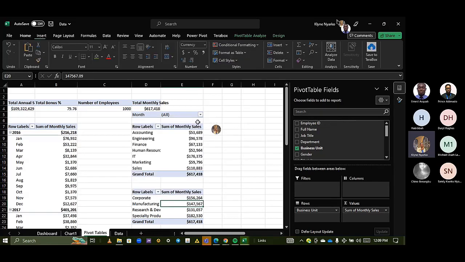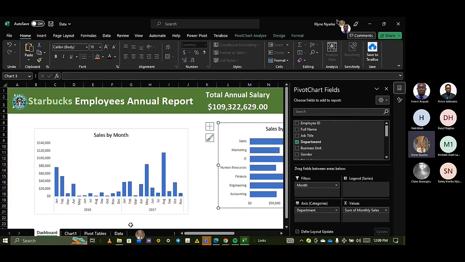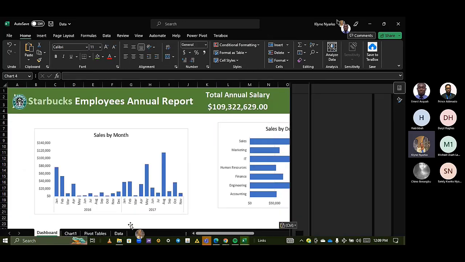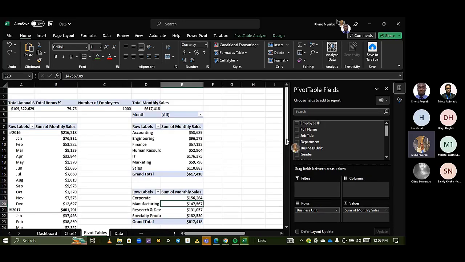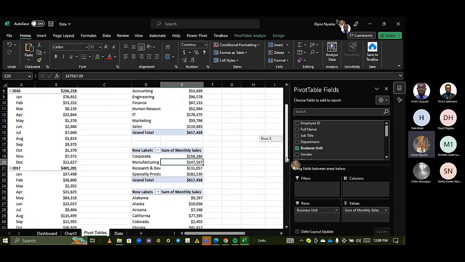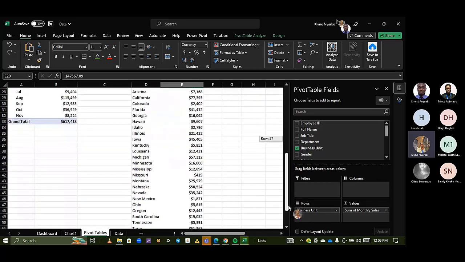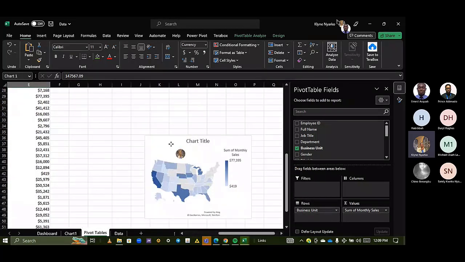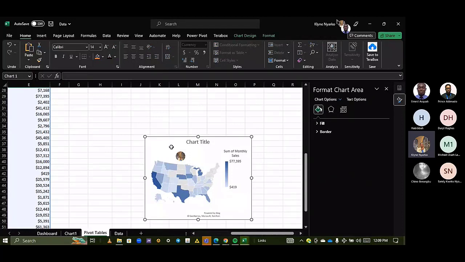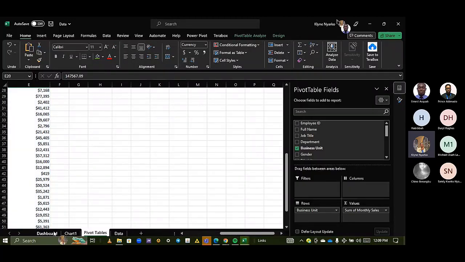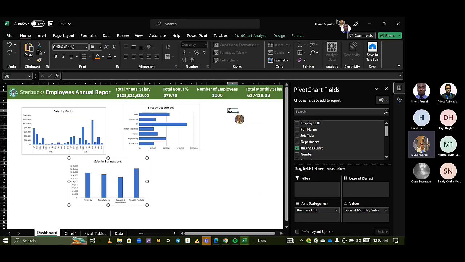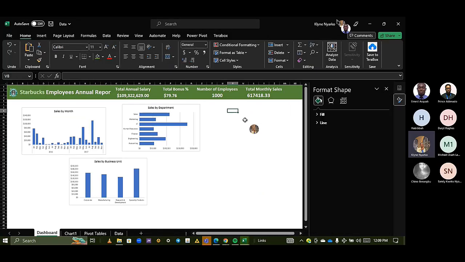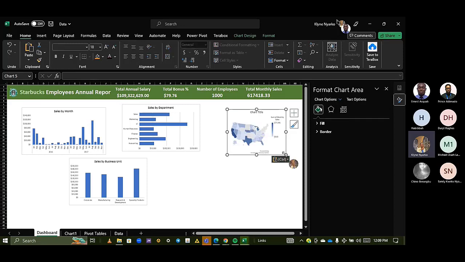Control X. Go to the dashboard. Paste it somewhere down here. Control V. Now we are about done because we already have a map here. I created a map already here. So we just come here. Control X. Move to the dashboard. Let's zoom out a bit. Put the map somewhere here. Control V. All right, now the map is here.